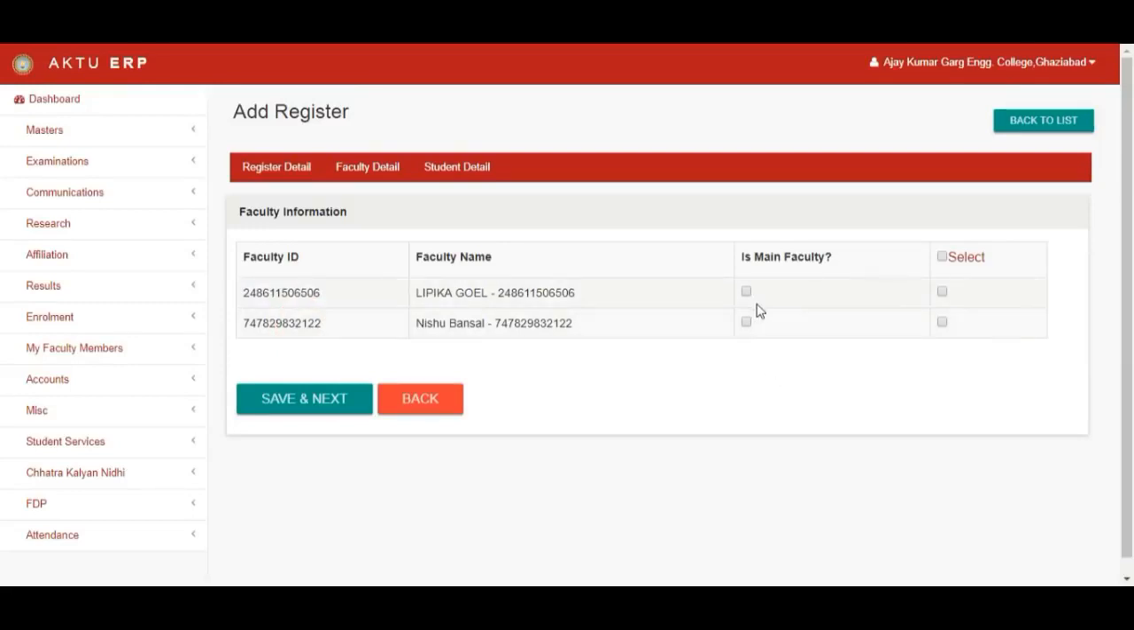So it might be the case that both of these faculties are taking classes. One may be taking in section A and one may be taking in section B. Now I am making this as my main faculty for section A register and this as a substitute faculty. Substitute means if this faculty is not present, this faculty is entitled to take the attendance. This faculty can access that register which I have just created.